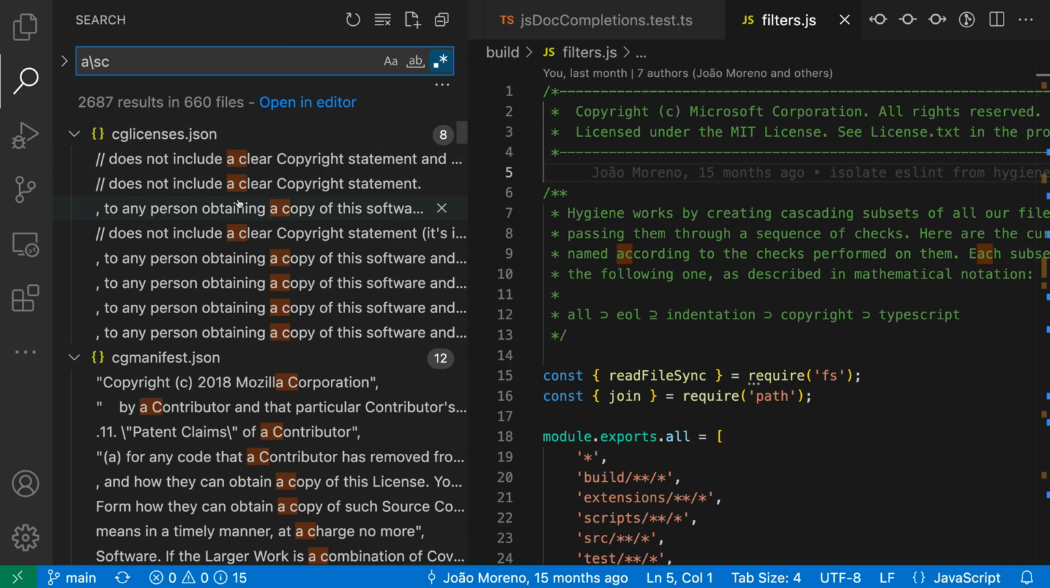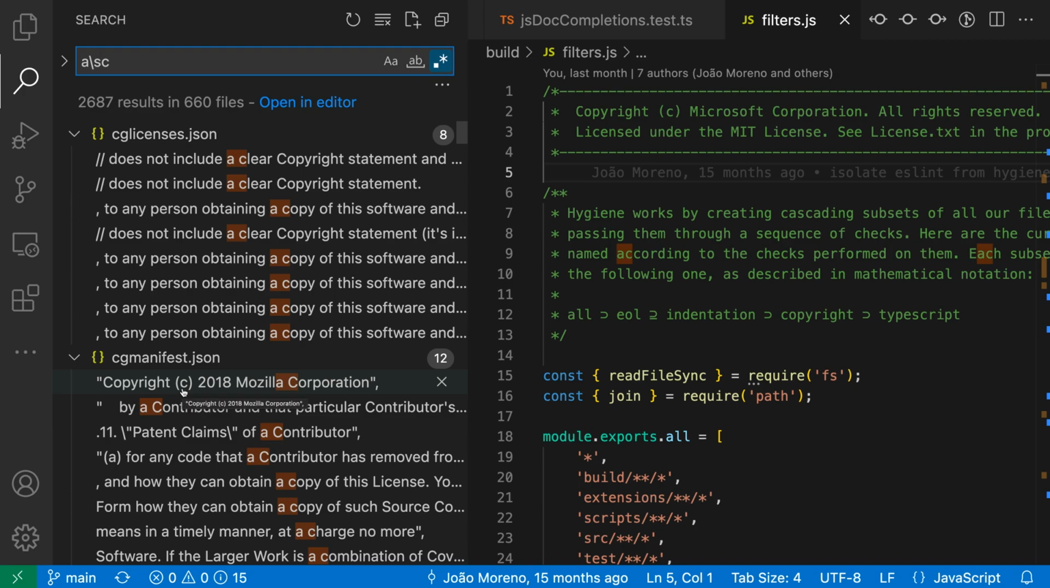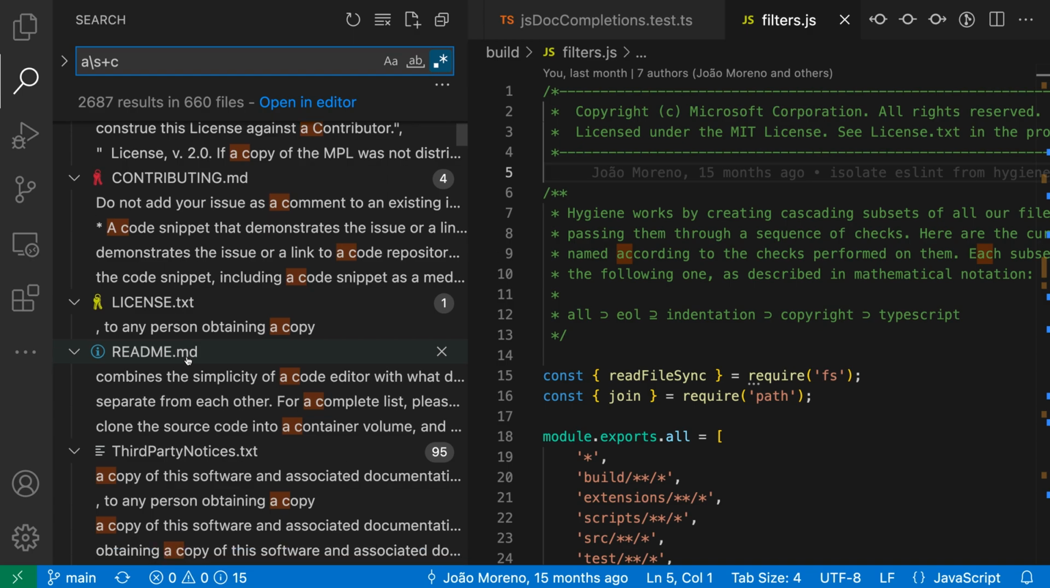And again, you can see it's matching all these different space characters here. And I could have any number of spaces if I wanted to. So I could say any number of space characters by adding a plus on there. So it's going to match multiple spaces.